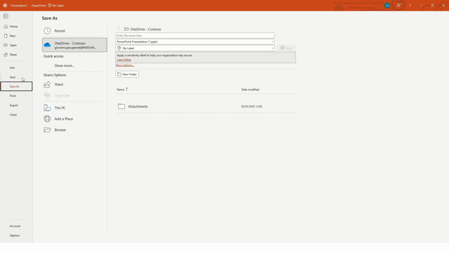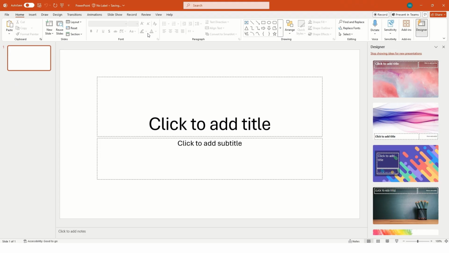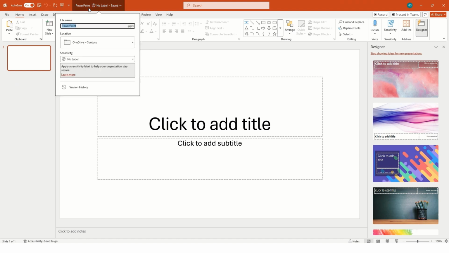If you click on save, it would save your file, but because we haven't saved the file yet that we have open, it will go to the Save As tab. This allows you to choose where you want to save it. So if we use our OneDrive, we're going to call this PowerPoint, and we're just going to hit enter and it saves. And as you see, it's now in our OneDrive, and we can access our version history here as well.